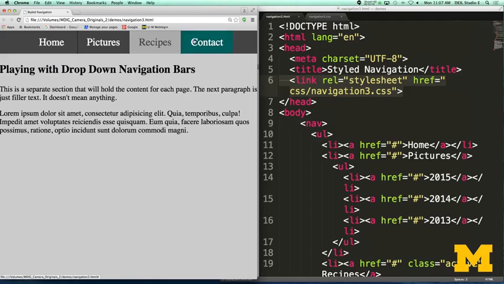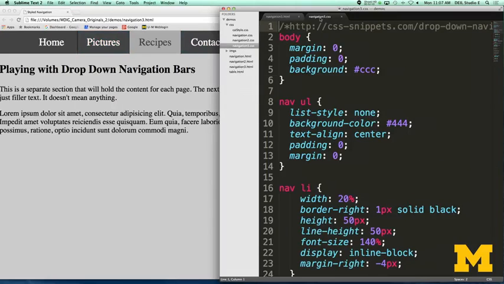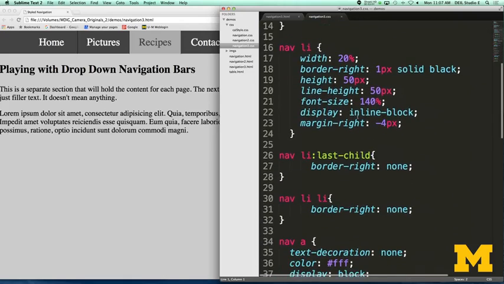So how did I do this? How did I have it so that 2015, 14, and 13 don't show up unless I'm hovering? And the same with the recipes. Let's take a look. All right, I'm going to skip the body and the navigation because I think you know how to do all this. Instead, let's talk about the different lists themselves.